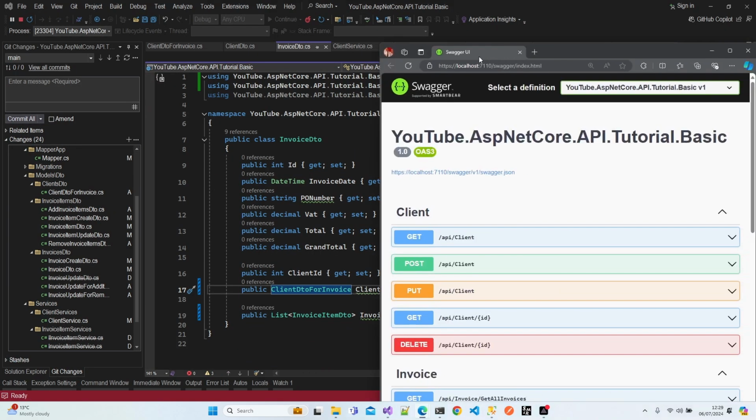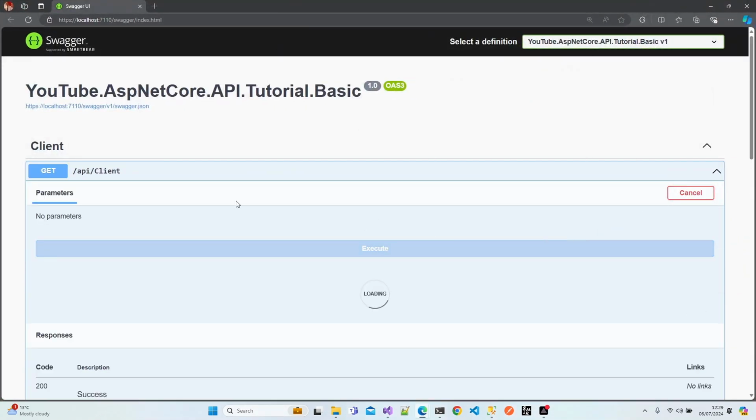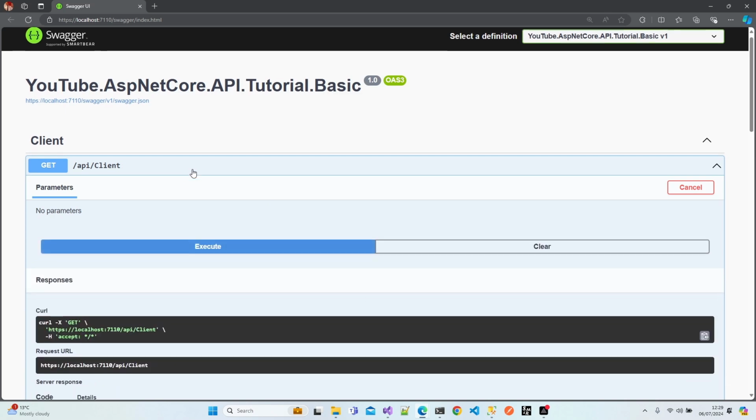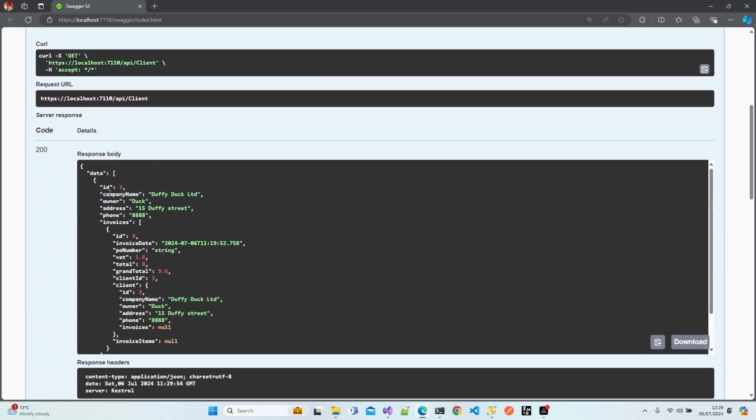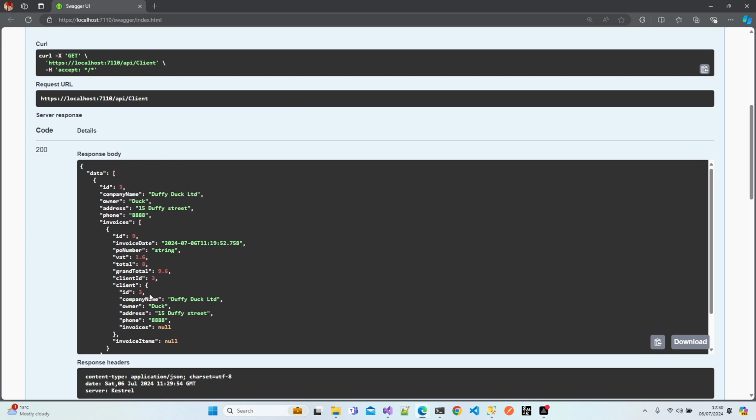Let's see everything again. Start with the client. Here we go. We are able to see our invoices. Invoices has our clients as well. Okay, we have invoices underneath of the client, but we have, as you can see, mapper depth. So we're not stopping. Actually, can I use depth 2 to prevent client again?